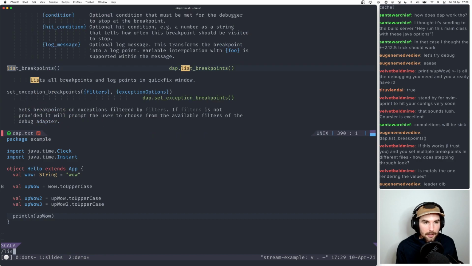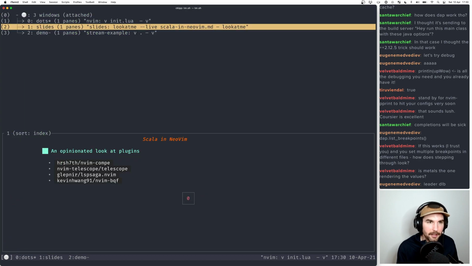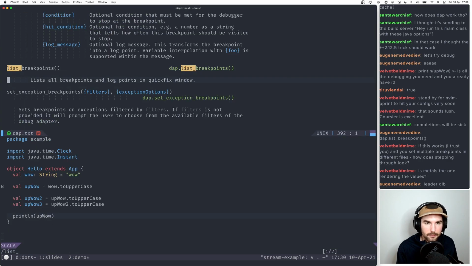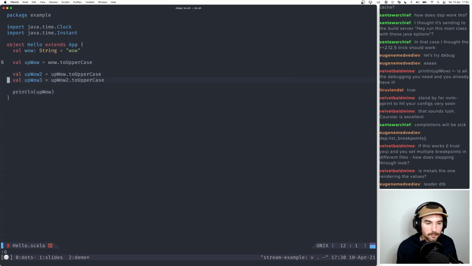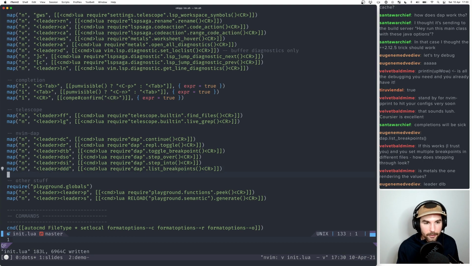Huh. List breakpoints. Where does it list them though? That's a good question. Oh, in the quick fix window. Huh, but it's not leaded. It's not even working. Yeah, man, I don't know what's going on.